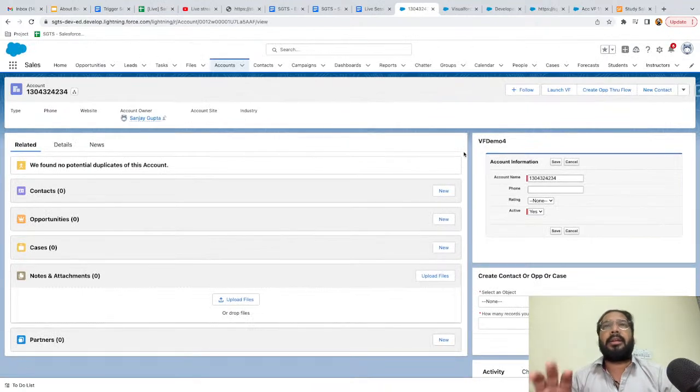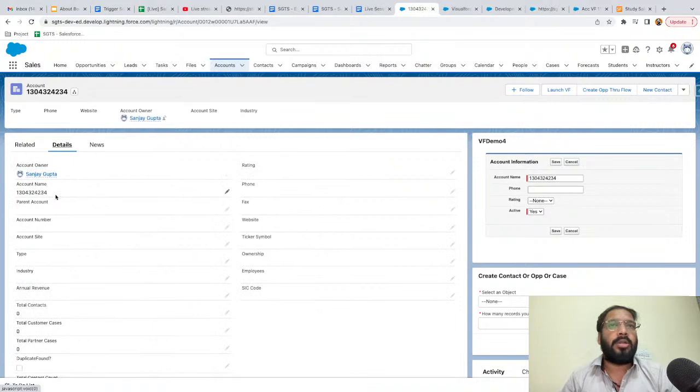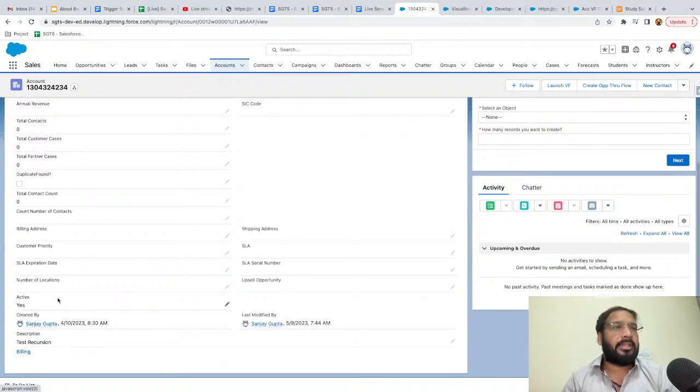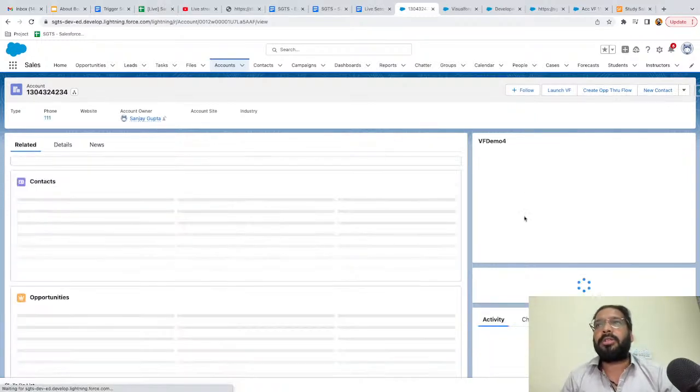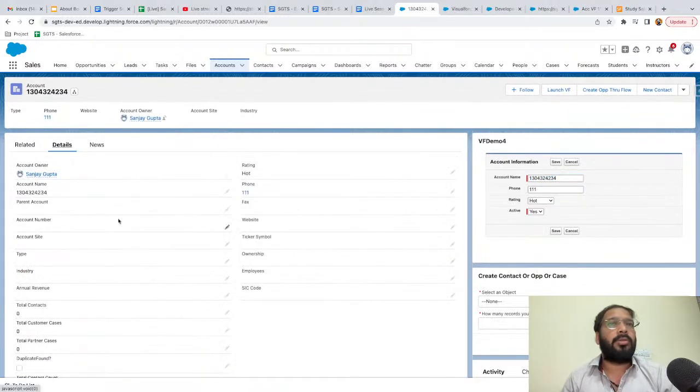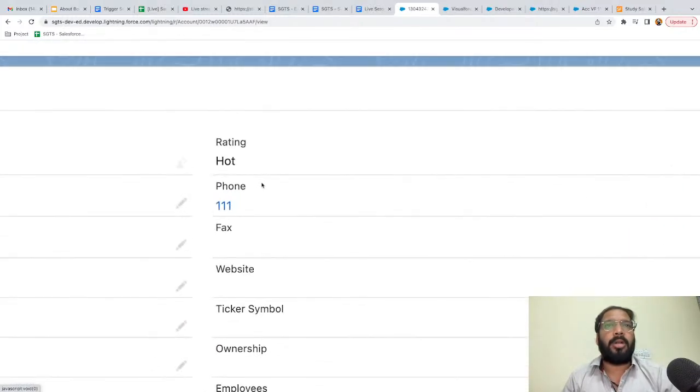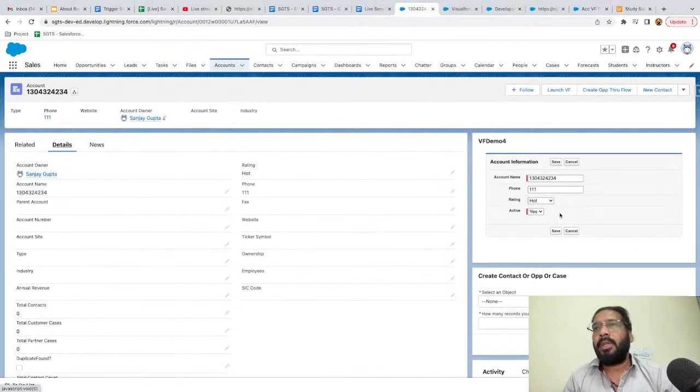So here you can see in this Lightning record page, I'm using that Visualforce page, and whatever details we have on this record, like account name, and active is yes. Here you can see active is yes, so that is populated here, and phone and rating are blank, right? So what I'm going to do from here, if I populate rating and if I type a dummy phone number, and if I click on save, through this page I will be able to modify the record. So here phone number is modified and rating is modified, and that modified information is available here on this VF page as well, right?